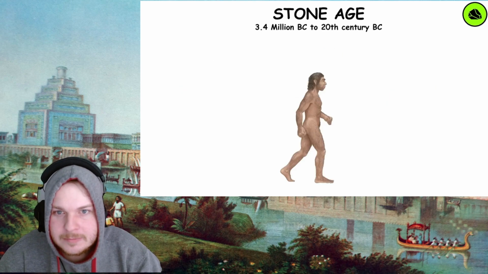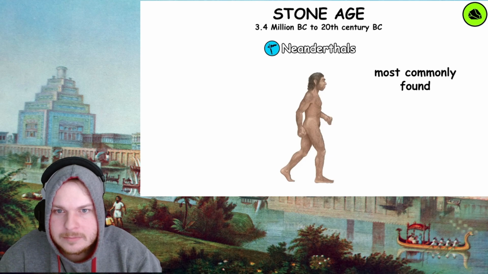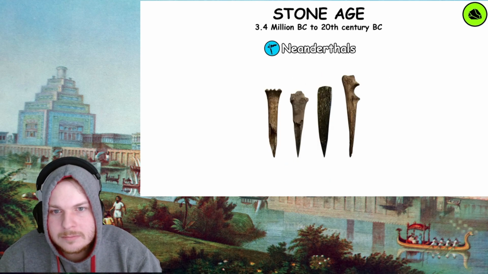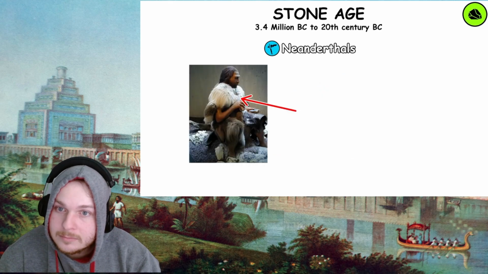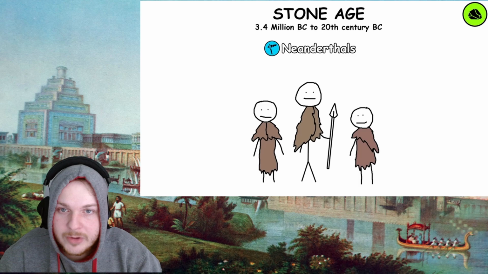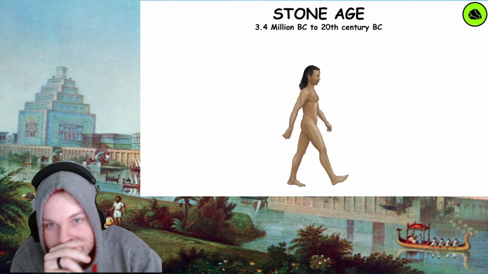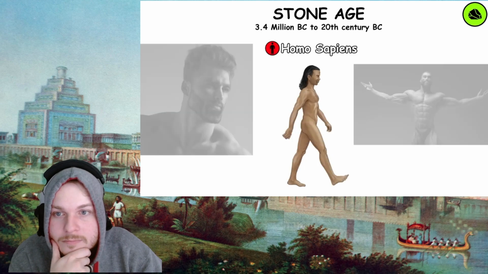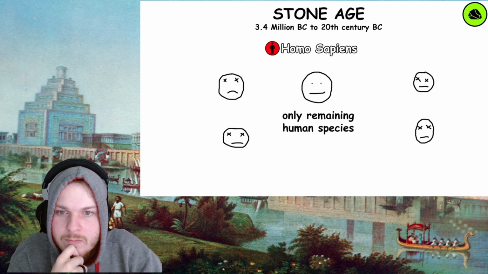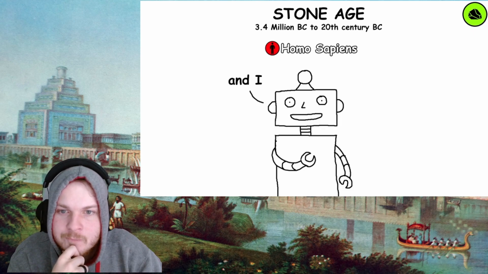After Homo erectus, the Neanderthals appeared, which were the most commonly found extinct human species. They were the first ones to make tools out of bones instead of stones, and they started wearing clothes and making ornaments. They even buried the dead with flowers. Even though they were very advanced, respectable, they went extinct, and they were replaced by modern humans, the Homo sapiens. The Homo sapiens is the only remaining human species, as all of the other ones went extinct. So you and I are Homo sapiens.